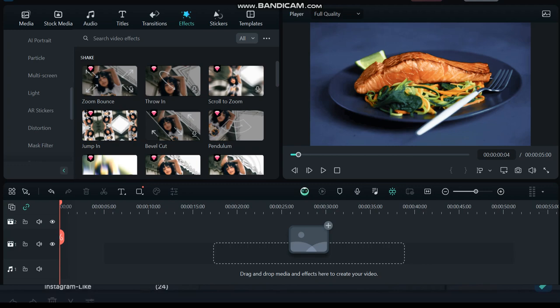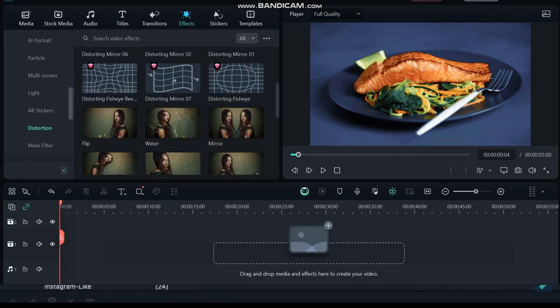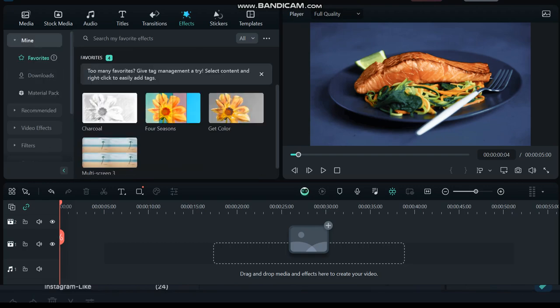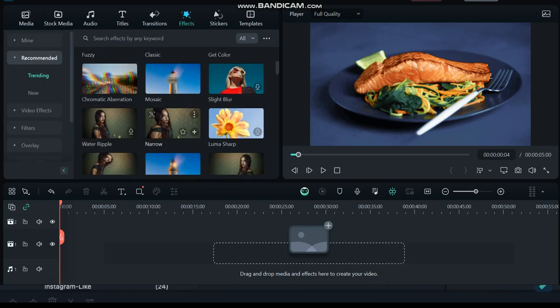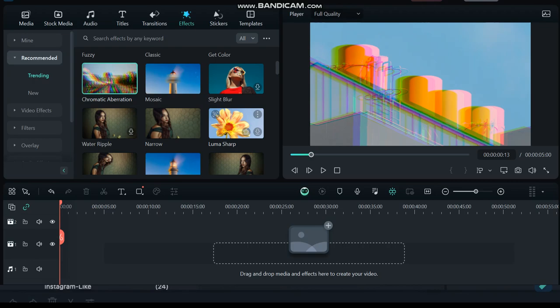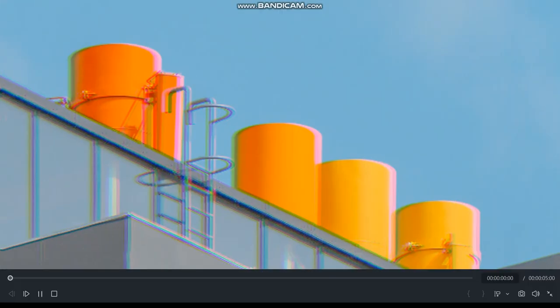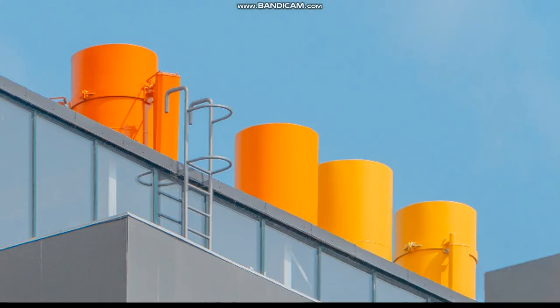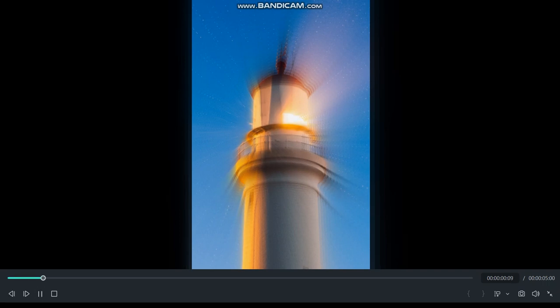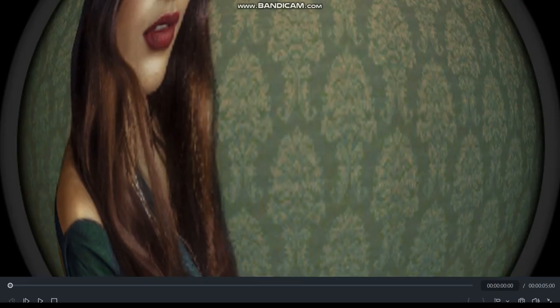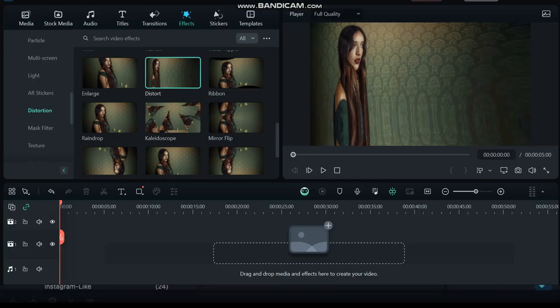Now filters are different from color correction because you're not correcting anything. You're adding a combination of colors on top of your video. And other times it could also be something that's not related to colors like chromatic aberration or blur. Things like fisheye and maybe distort. And we just have a lot of options to choose from. Let's take a look at them one by one.